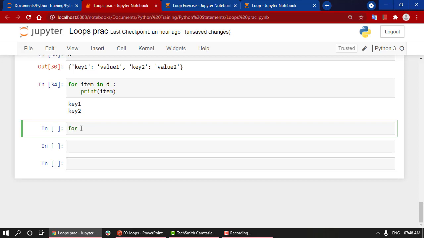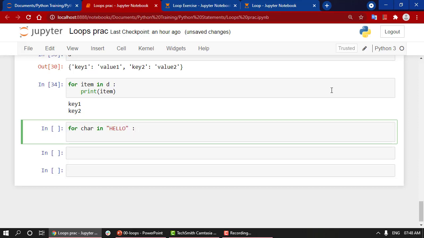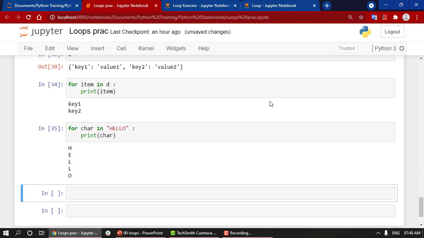So let's say for char, I'm going to take out one of the old codes that we have written out. For char in, I'm going to take a string hello, and then what I'm going to do is print char. So it's going to print out hello.